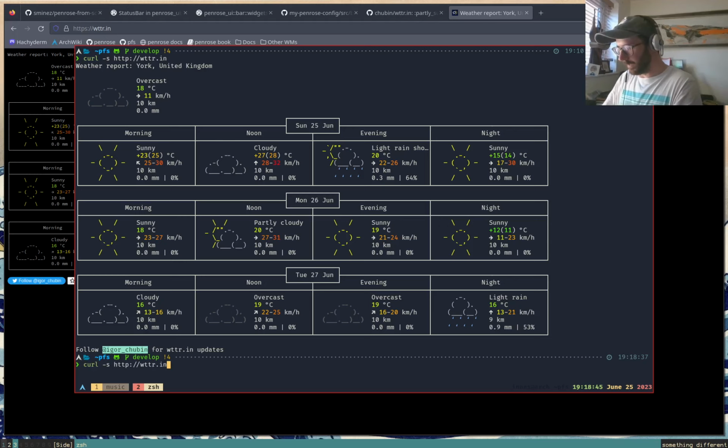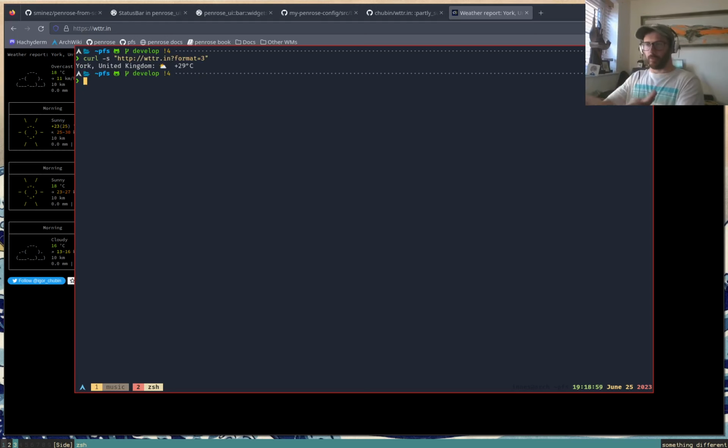Now there's bits and pieces that you can do. So I think it's format equals 3 is one of the simple ones. And it will do that. And it will give you your location, a little icon for it, and the temperature.